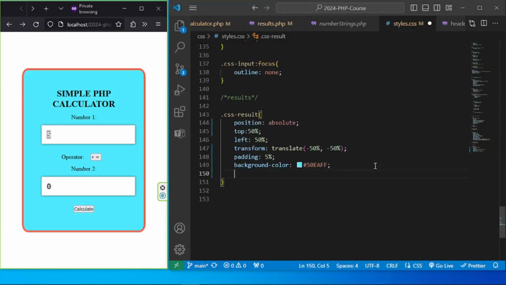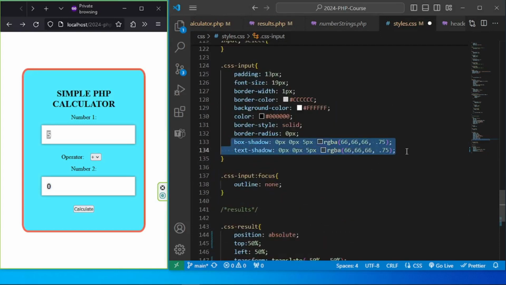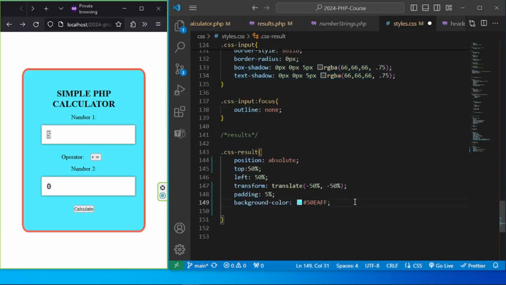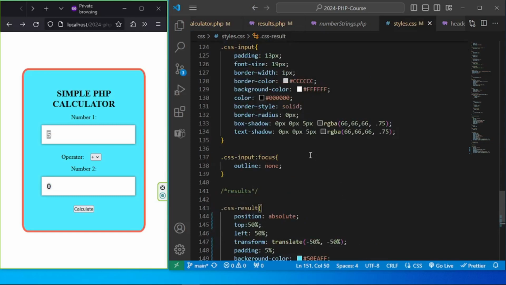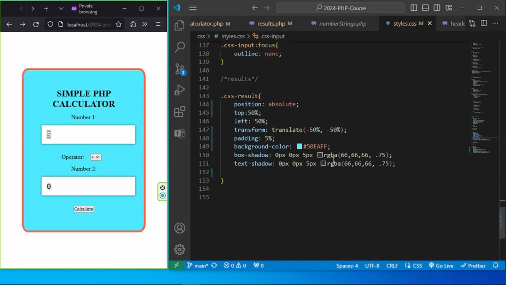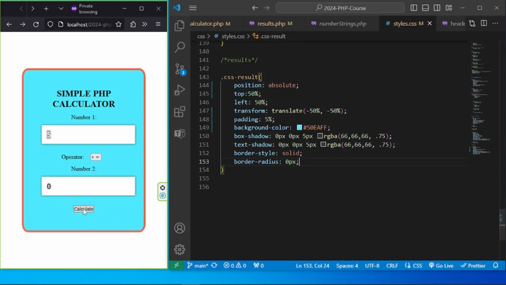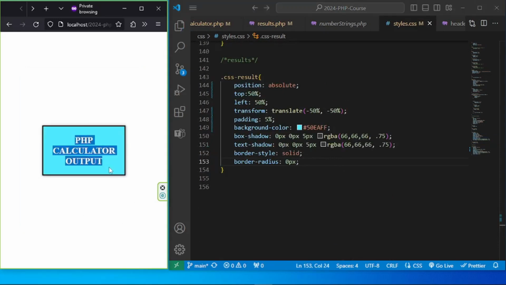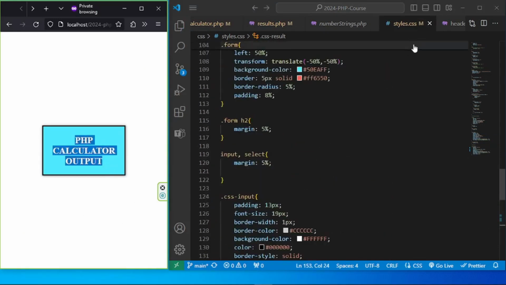So let's just go and get the box shadow and text shadow here. And let's also have the border style and the border radius at the bottom here. So once we go here, we now have some sort of a PHP calculator output that will be displayed on the browser. So now let's go back here.